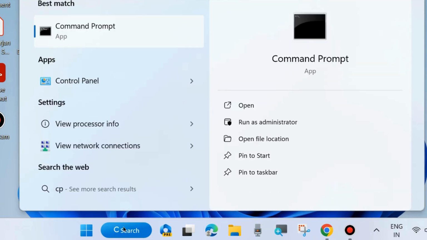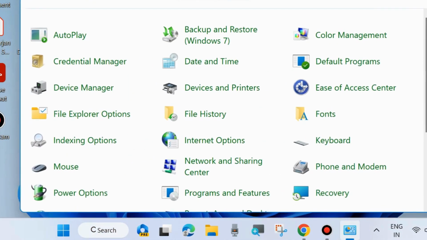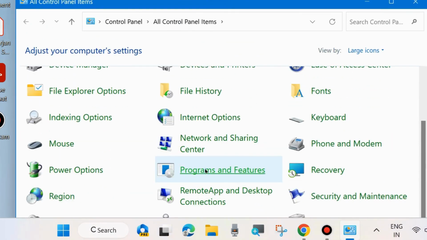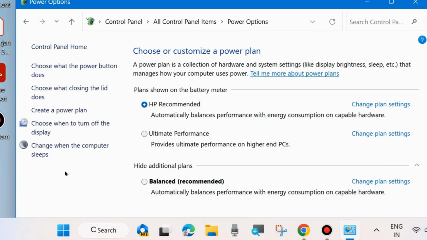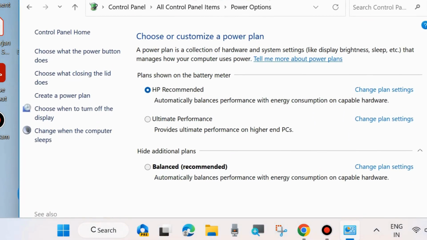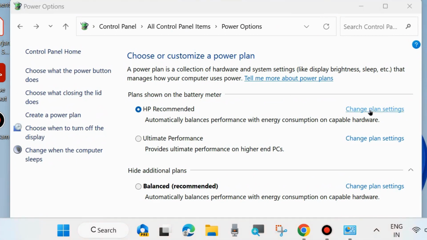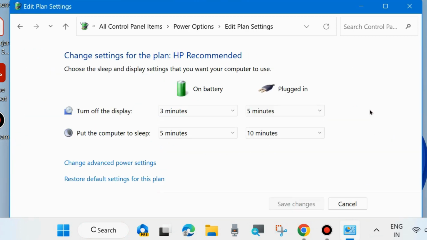The next workaround is to go to Windows search and open Control Panel. Type control panel and open Control Panel in your system. Here go to Power Options, open it, and here choose or customize a power plan. Click on Change plan settings from your recommended power plan, and then Change advanced power settings.